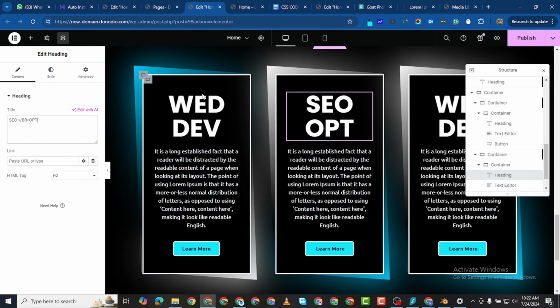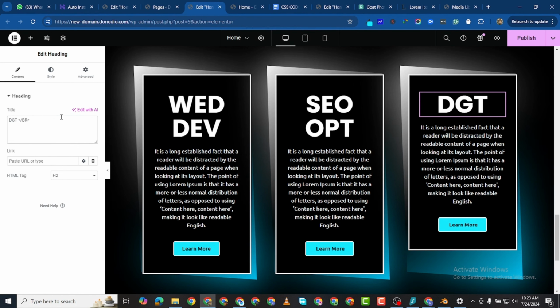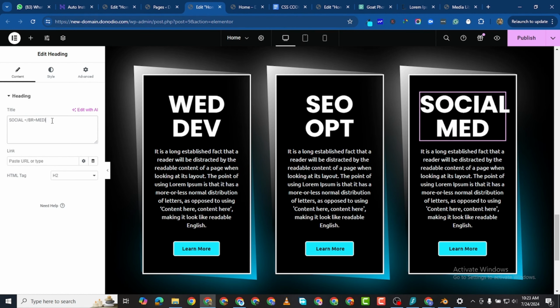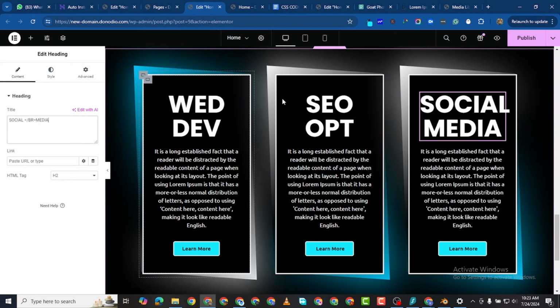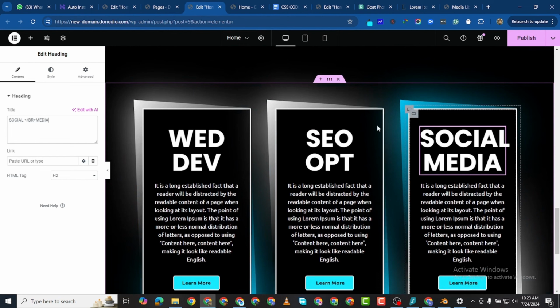I can change this to SEO, OPT, which is going to be optimization. And then for this, let's just say DGT MKT, which is going to be understood as digital. Okay, oh, I could write here social. I hope it's not too big. Social media. That is that. So you could change this text here to be whatever you want.